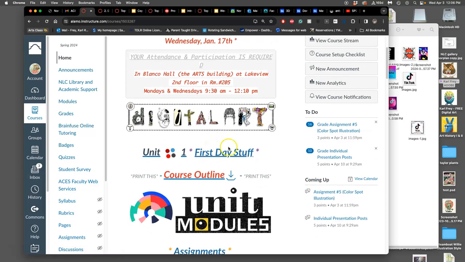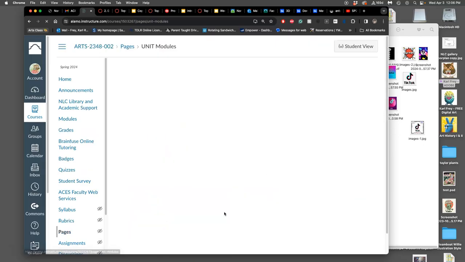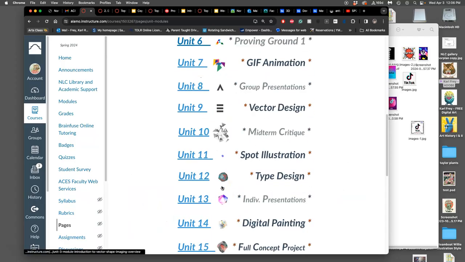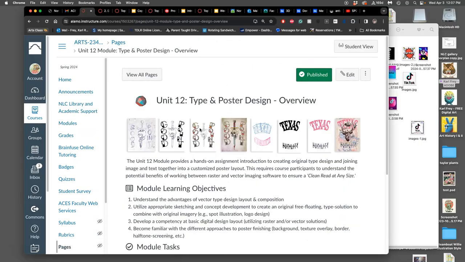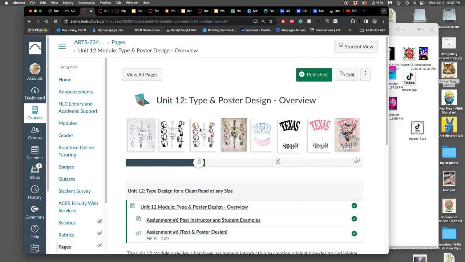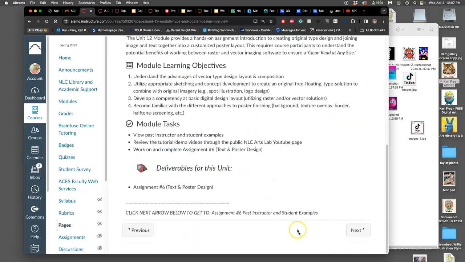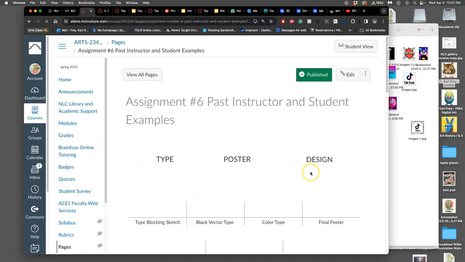All right. We just finished posting our spot illustrations. Now we're going to go to our next unit, which is type design and poster design. Because what do you need to turn your spot illustration into a full kind of communication campaign? You'll need some sort of type and you'll need some sort of background for it. And the only thing in this unit is assignment 6, right? But it has a few components.